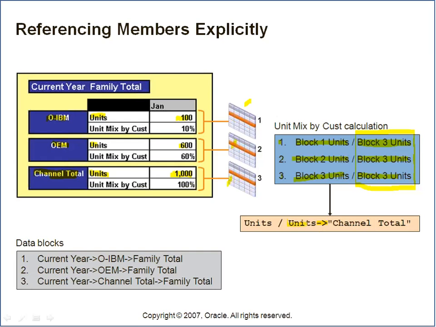It says units at channel total. So the formula is pick up the units no matter for which block, but always divided by units at channel total. So when the calculation happens, it comes to the first block, it will pick up the units from the first block which is 100, then divided by units at channel total. So it looks at channel total units, which is 1000. So you get 100 divided by 1000, that is 10%.